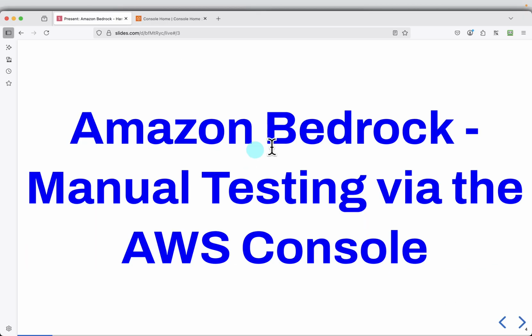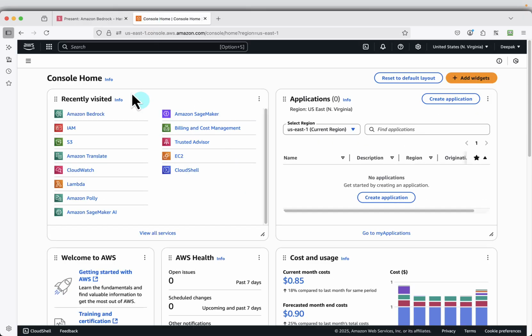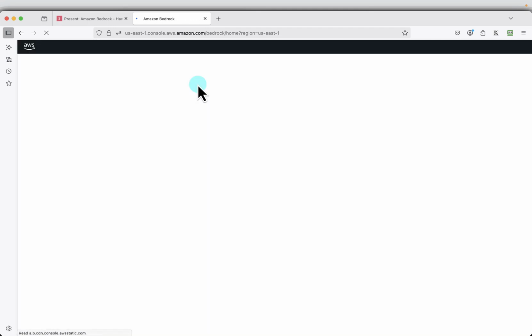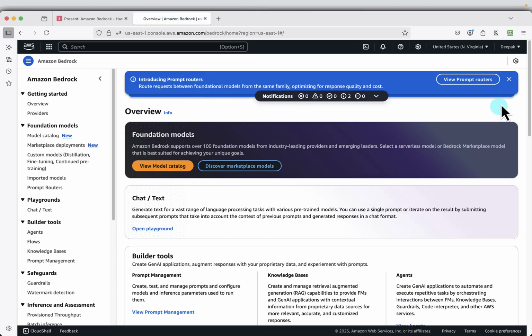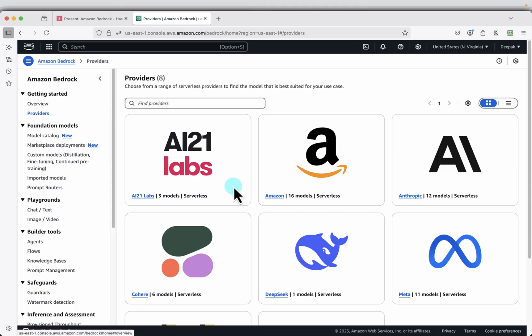So first, we'll start with Amazon Bedrock and manual testing via the AWS console. First, we have to request for model. So I have logged into the AWS console home and searched for Bedrock. Click on Amazon Bedrock. This is the welcome screen, and on the left side you will see getting started and overview providers. Providers will showcase all the models that are hosted or that can be used via the Amazon Bedrock service.